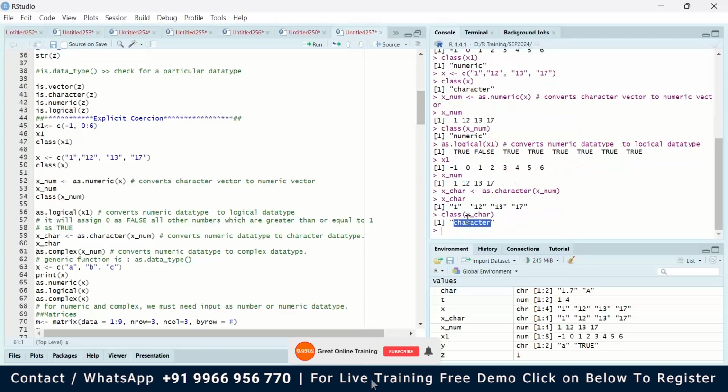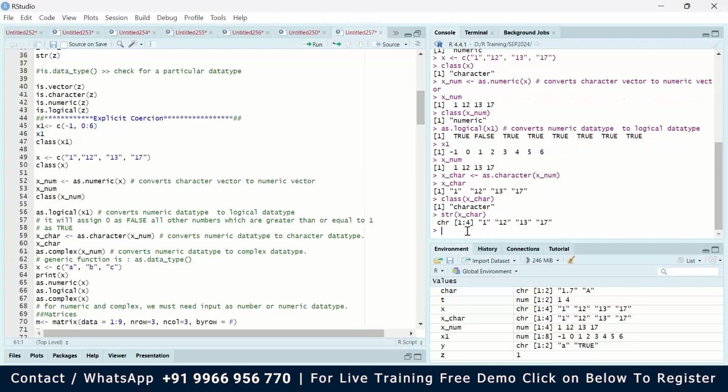Ranjit, we can also use str, right, instead of class? Yes, use str. Both are the same. A speciality of str is that it will also give the values along with the data type. So here, if I use x_ch, we have the data type along with the values.